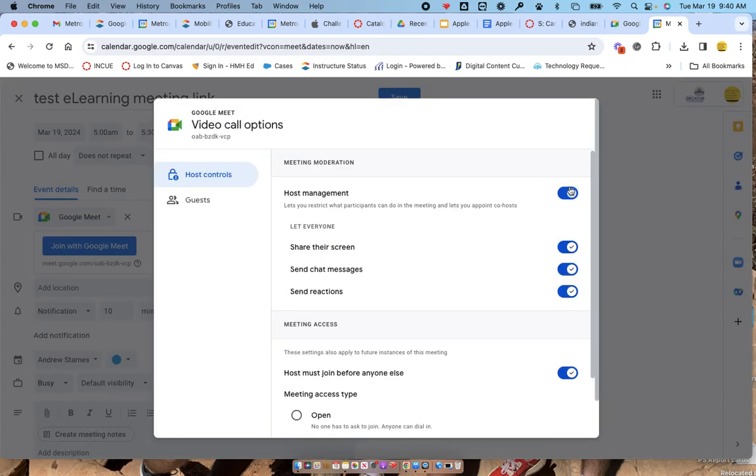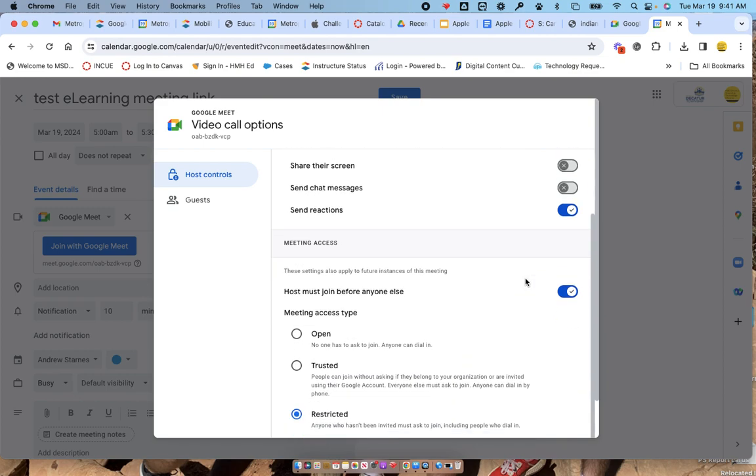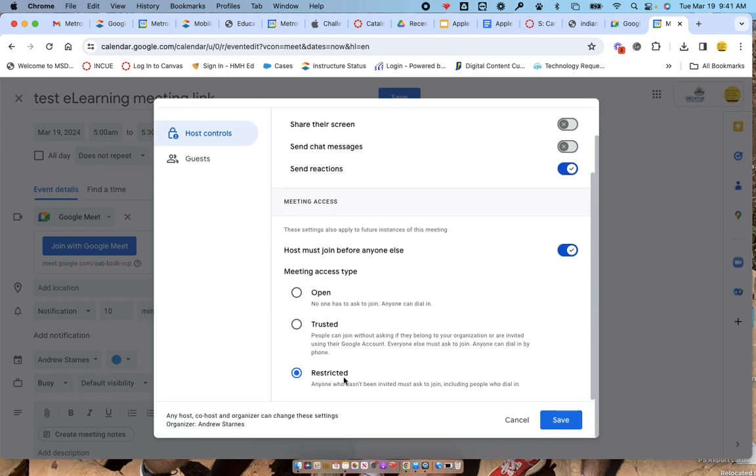And then host management is turned on, and you can decide if you want your participants to share their screen or to send chat messages or reactions. I mean, it's totally up to you what you leave on and off. I always leave this on. Host must join before anyone else, because I don't want anyone getting into the meeting before me. And everything is set to restricted, because that will put them in a waiting room and you would be admitting them. And there's an admit one by one, or an admit all button. That way kids can't get into your meeting before you or after you end the meeting. They can't get back into it without you being there and letting them in.